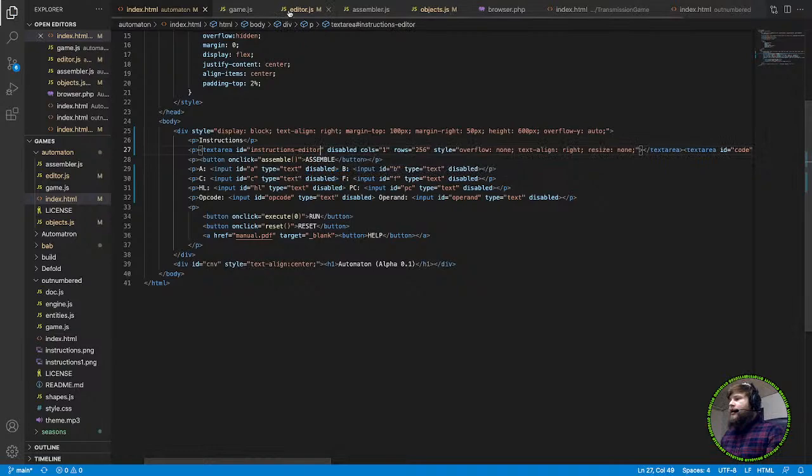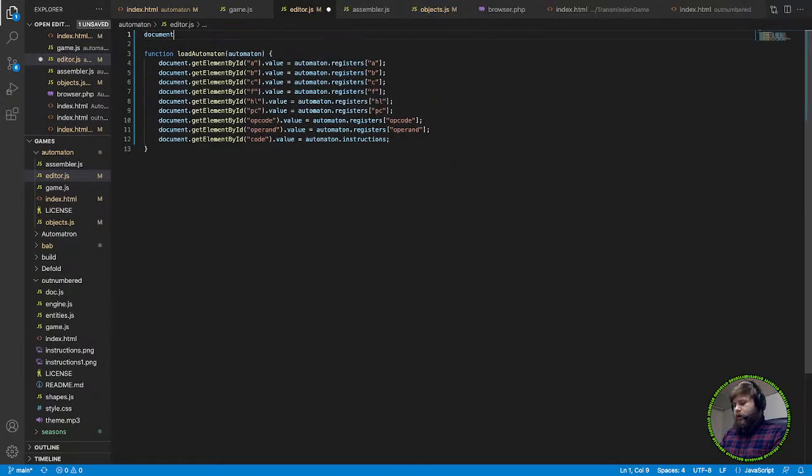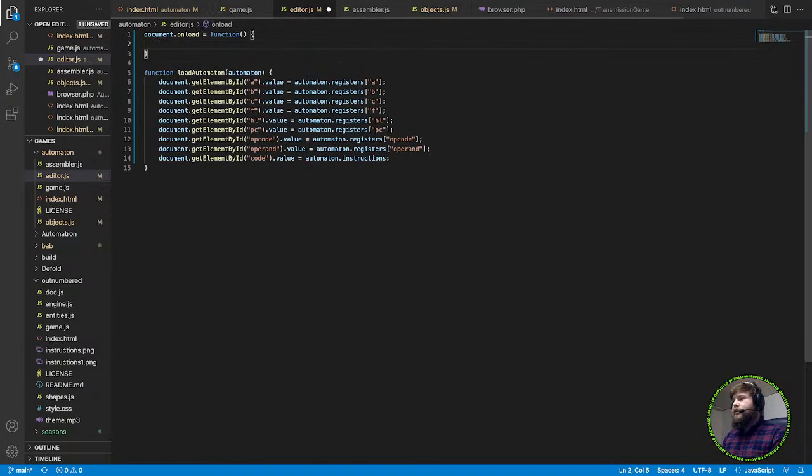And then editor.js, we're going to have document.onload equals function. Awesome.